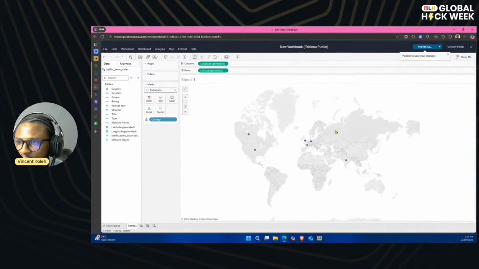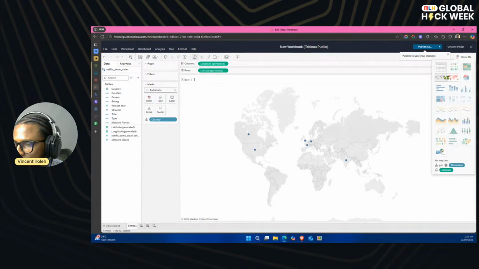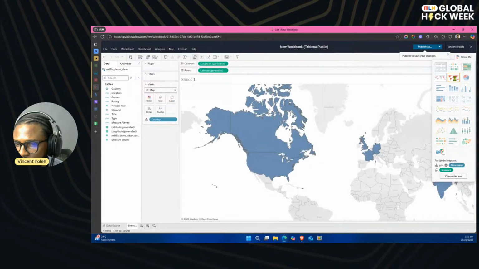I think you can actually change the view somewhere from Show Me. So they have the map, they have the filled map. Yeah, that works, the filled map. So you can literally use, I think that's the two options they have: filled map and map.